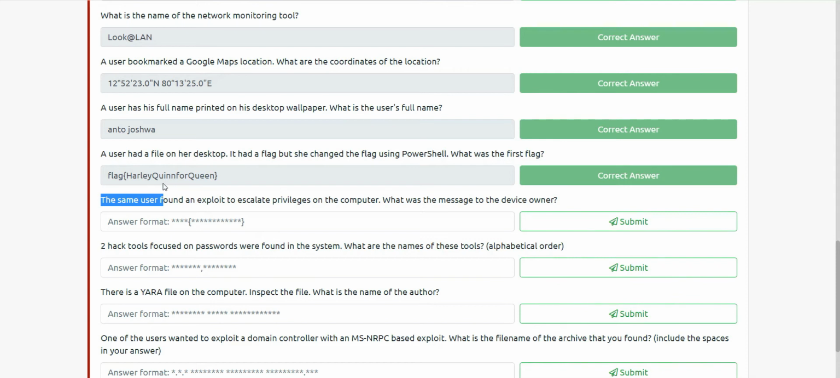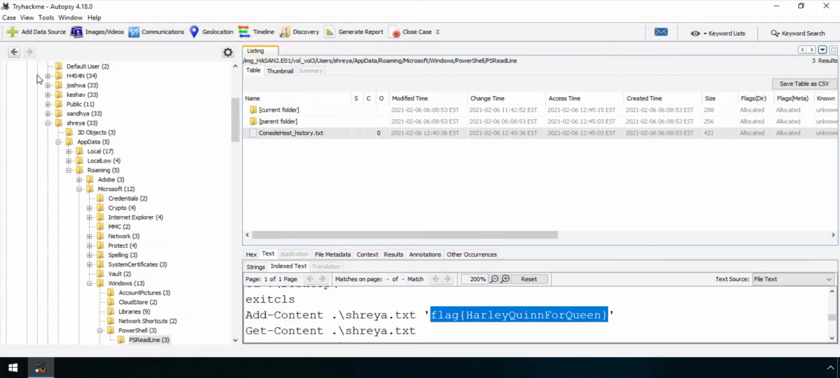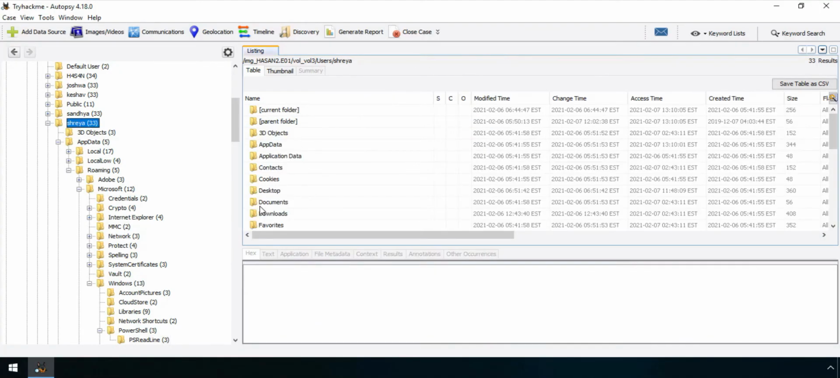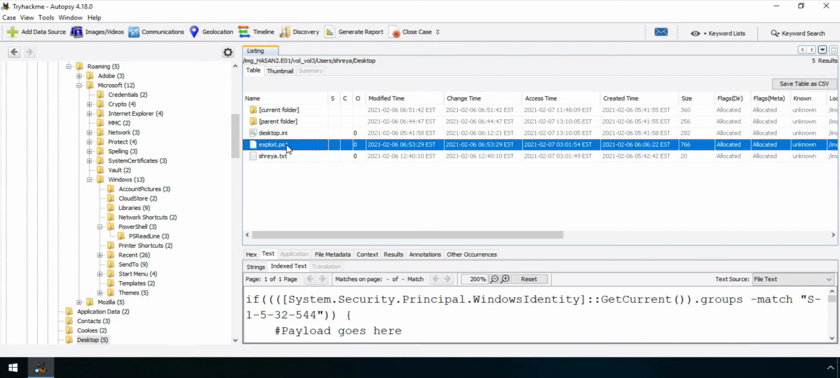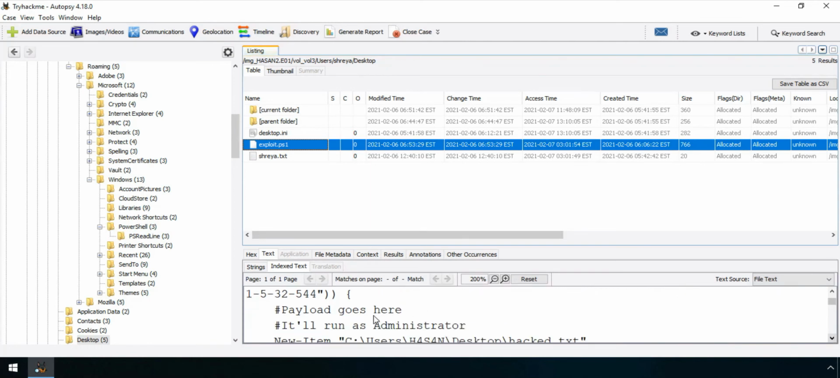The next question says that the same user, that means the user named Shreya, found an exploit to escalate privilege on the computer. What was the message to the device owner? So we have got the name. Let us see what the user had on her drive. Let's go to Shreya's folder, and if she had it on the desktop, yes, she had it on the desktop. It is named exploit.ps1. So let's see what the content was there.